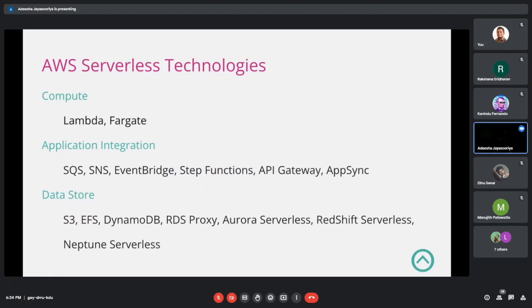Aurora is AWS's RDS solution. RDS means relational database solution, compatible with either MySQL or PostgreSQL. If you want your relational database to be serverless, either MySQL or Postgres, you can move on to Aurora Serverless. And Redshift is the data warehouse solution of AWS, and Neptune is a graph database solution for serverless in AWS.